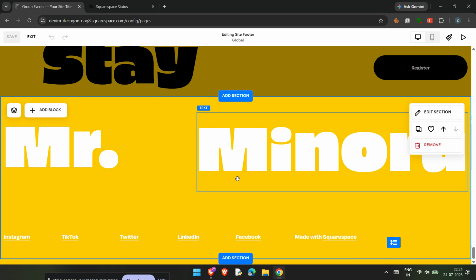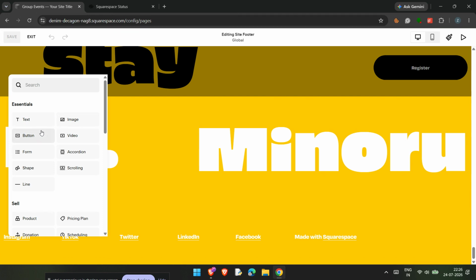Once you're in the footer editor, you'll see a grid-based layout. This is where Fluid Engine gives you a lot of flexibility. To start adding content, click the plus Add Block button in the top left corner of the grid. From here, you can insert different types of elements depending on what you want your footer to show.